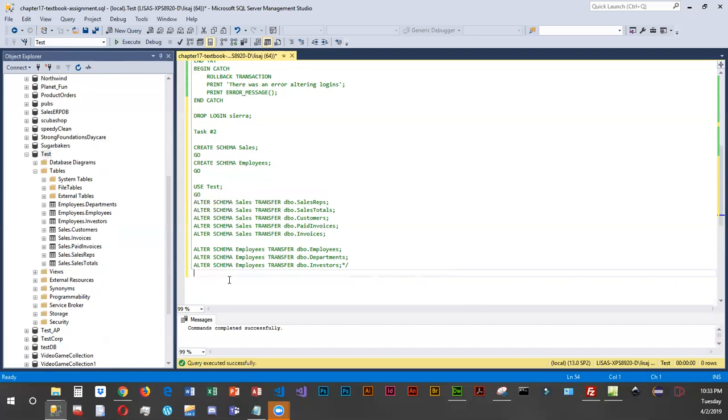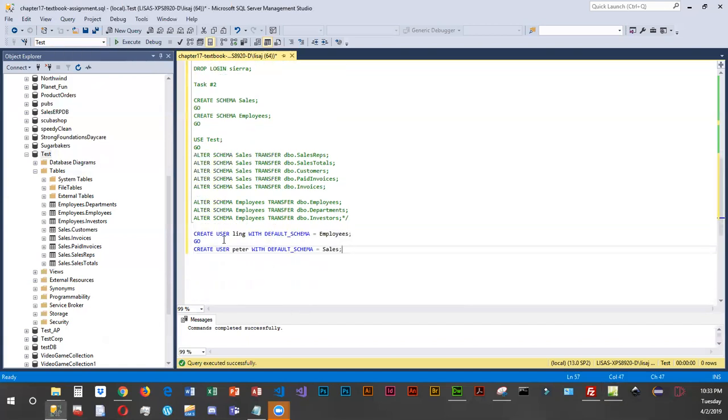Okay, so we're going to be using the create user command. We're going to give it the username with default schema, and then we're going to tell it what schema we're going to use. And it should be looking at our test database, so we shouldn't have to say use test. But the commands I had envisioned is user Ling and user Peter, but as you know, I had to give them a little different naming scheme. So I called her Lucy and I called Peter Sully.